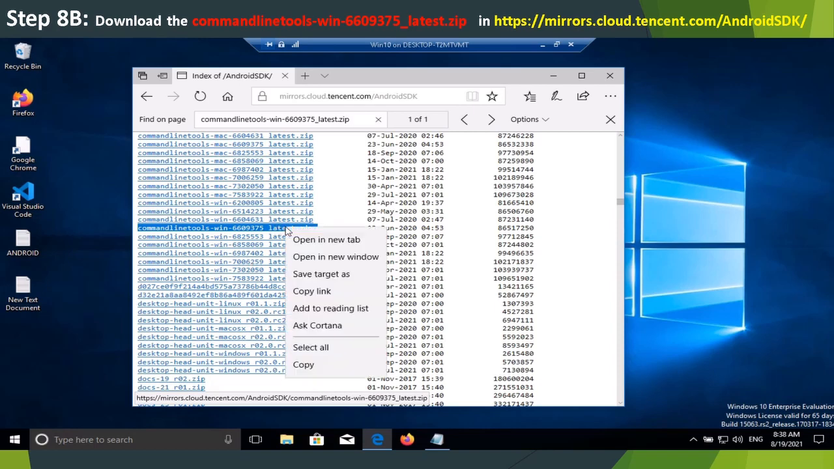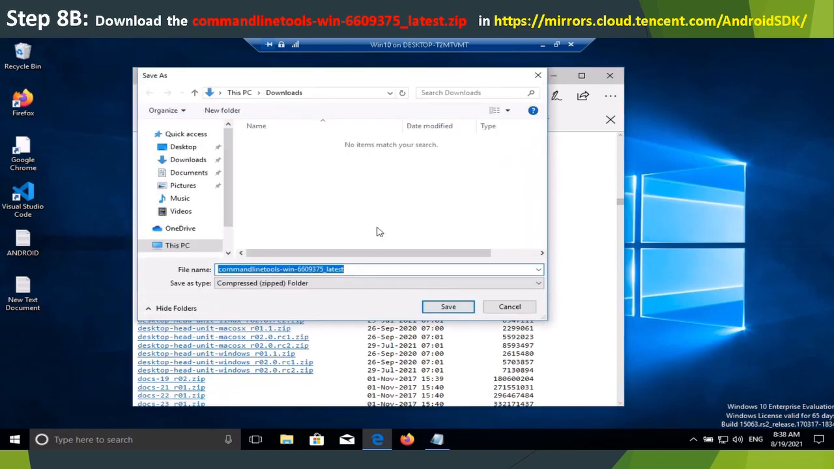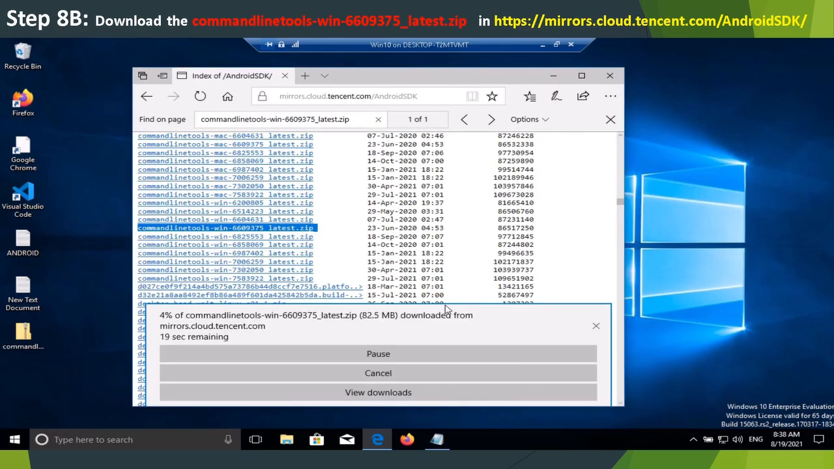So what you're going to do is to right click and then save target as. Okay, or you just click it, it will immediately download. Okay, and then click save. Okay, or if you wish, you can go to the desktop. Okay, I want to save it on the desktop, and then click save. Okay, so now it's downloading. So it's just a manageable file at around 82.5 MB.